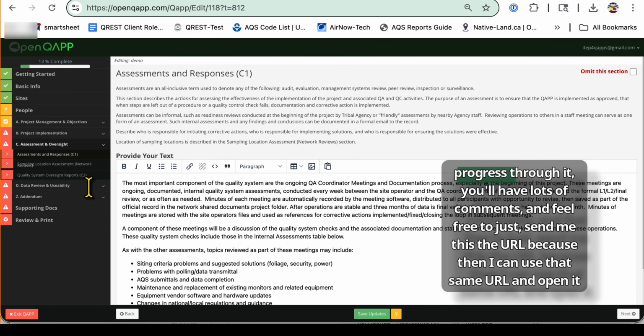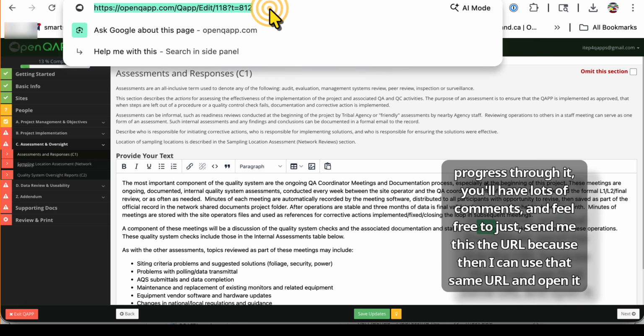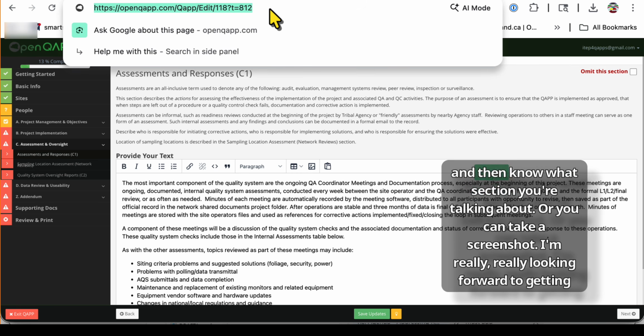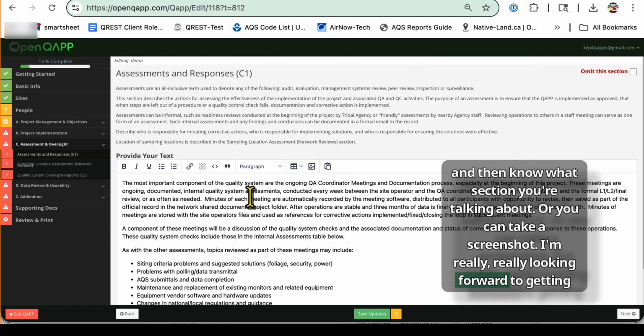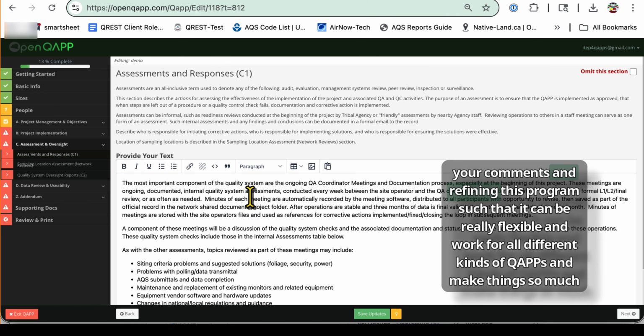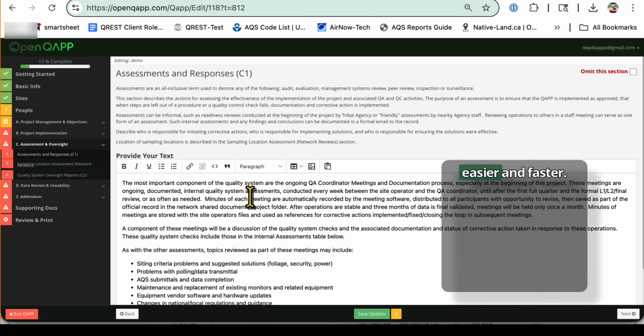As you progress through it, you'll have lots of comments, and you feel free to just send me the URL, because then I can use that same URL and open it and then know what section you're talking about. Or you can take a screenshot. I'm really, really looking forward to getting your comments and refining this program such that it can be really flexible and work for all different kinds of co-ops and make things so much easier and faster.